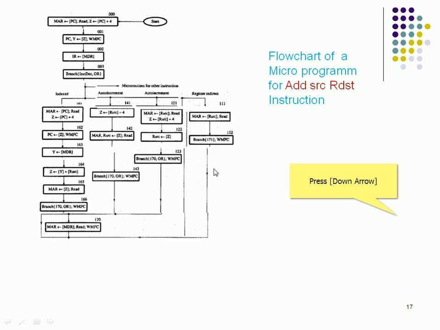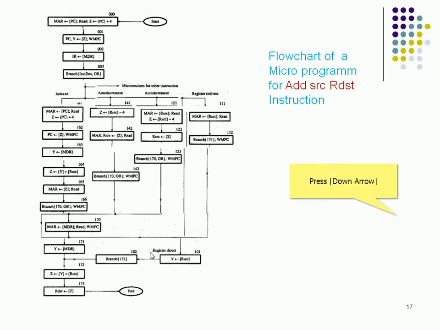Once it is completed, it has to report here, that is MDR into MAR, and the read waits for memory function completion. So here we can have that branch instruction, and we have register direct, and all of those will help us to compute.